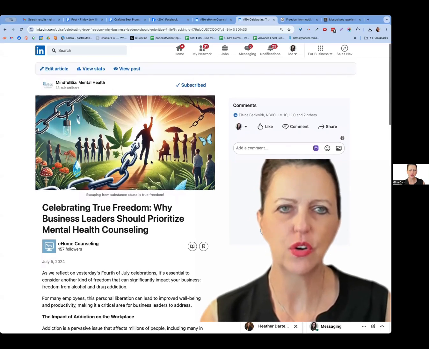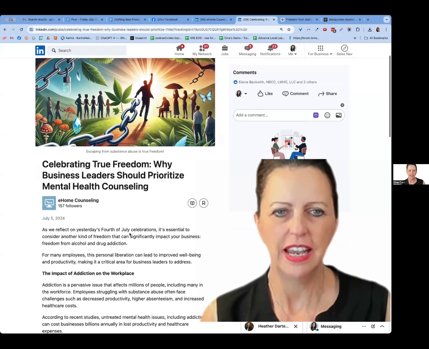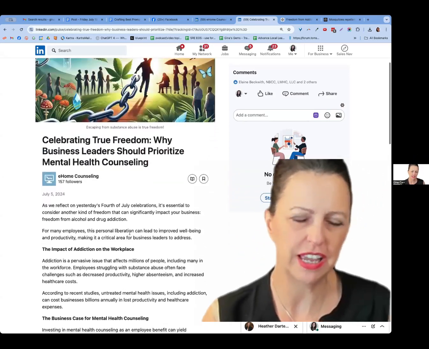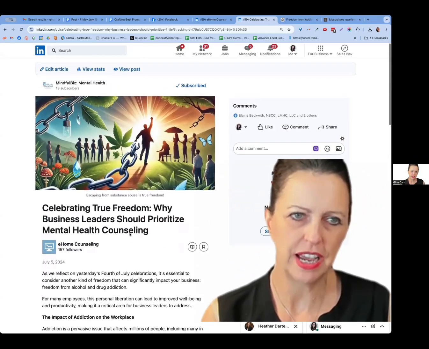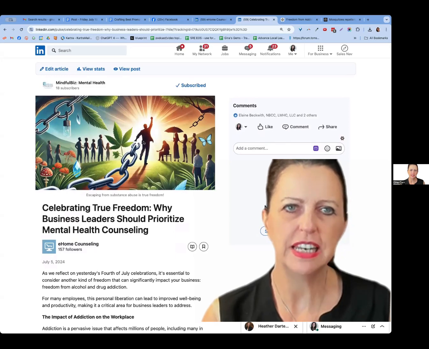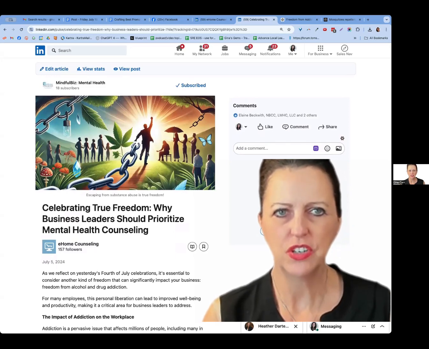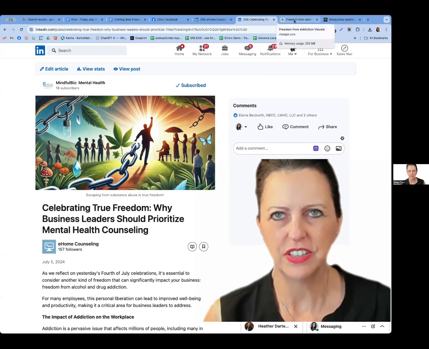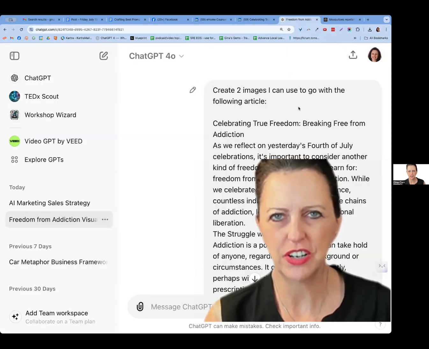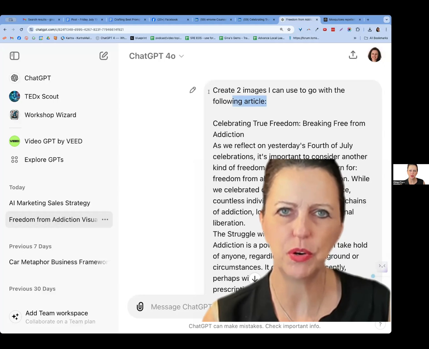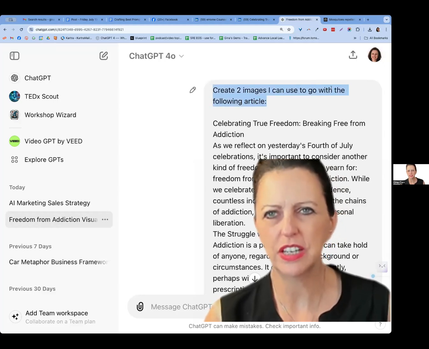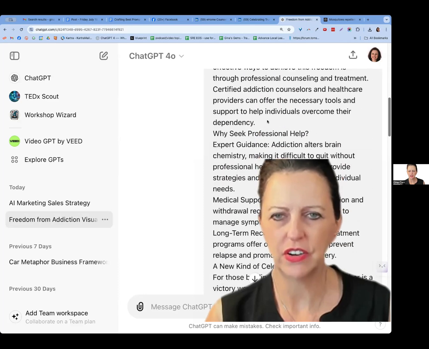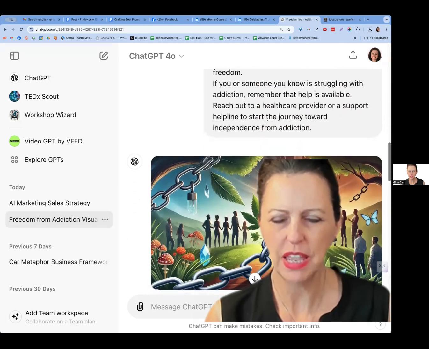And I needed a graphic for it. So I wrote it with my information as well as with using some AI tools, but I needed an image. So I took the article, and this is the image that I received. I took the article and put it into ChatGPT. My prompt was quite simple. Create 2 images I can use to go with the following article. And I just pasted the entire article in here. And it gave me this.